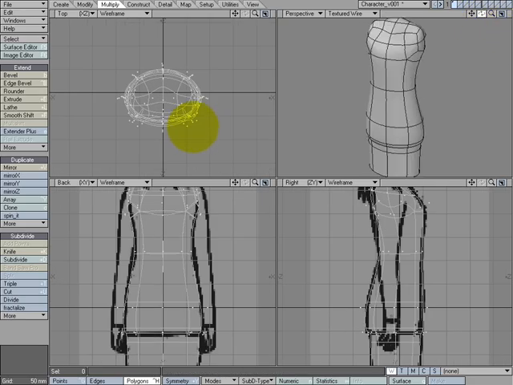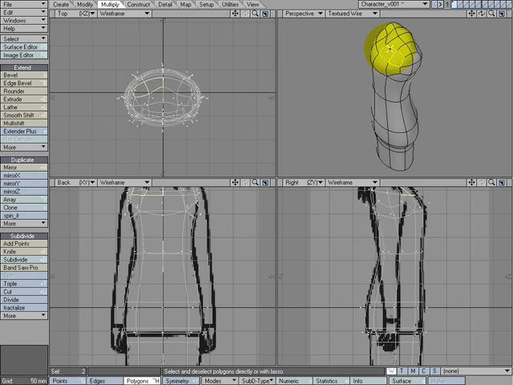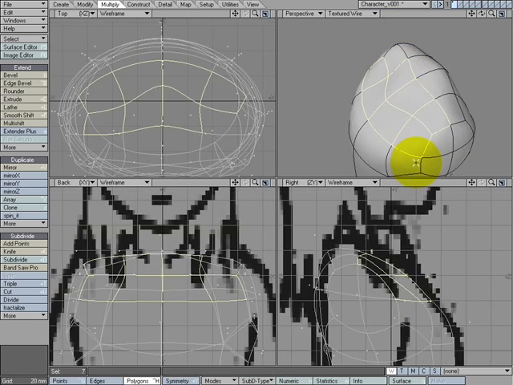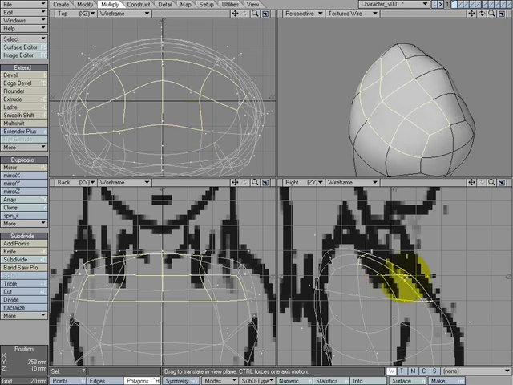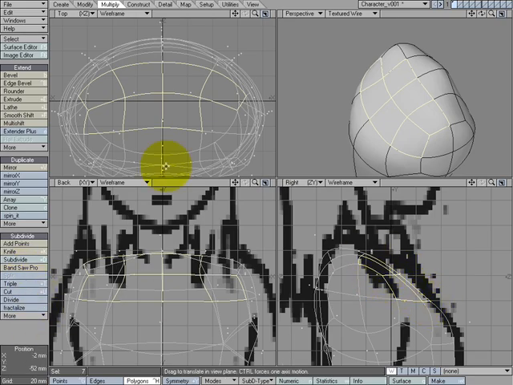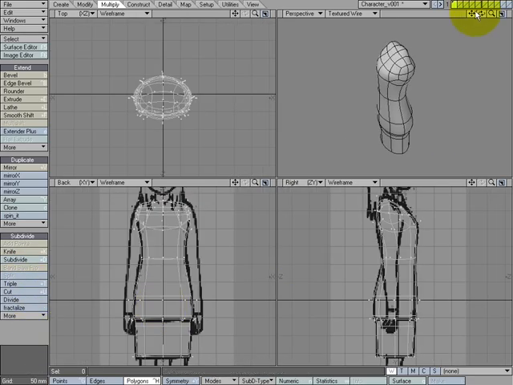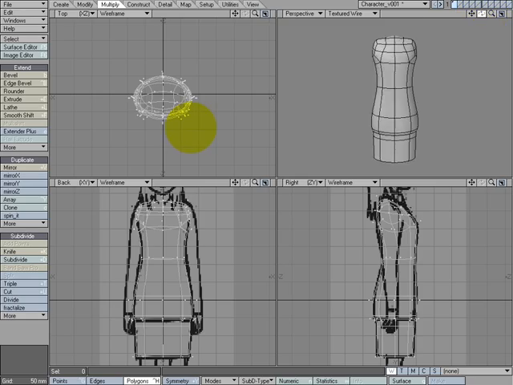Gives me a bit of a shoulder blade thing going on. Okay, might want to pull some of these points up here out. See these ones here. Control T. Okay, pull this one in. And again, it's all about just keeping an eye on things as you go. And I'm pretty happy with that. Okay, that's looking actually pretty good.